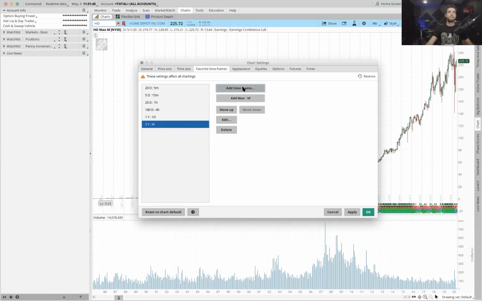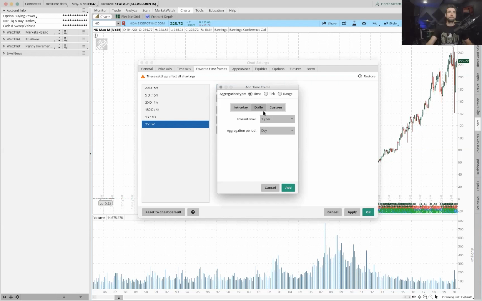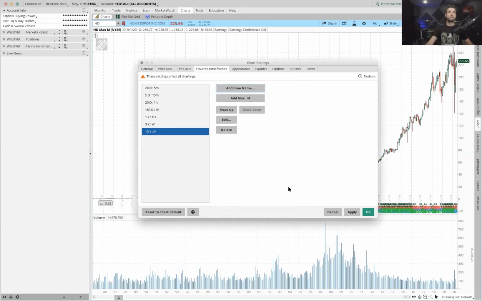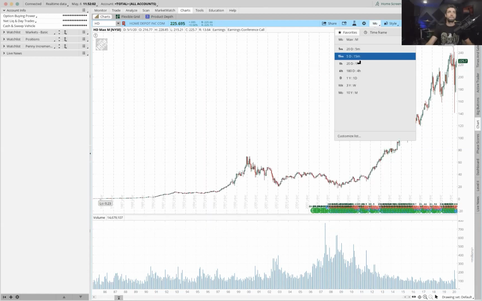So come down here, add a time frame, and then customize it. I want to see 10 years worth of time. I want those to be monthly charts. I want to add that, and then it adds that as a custom time interval. And then when you apply that, click OK. This now becomes one of your defaults.